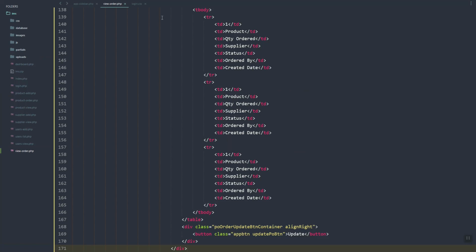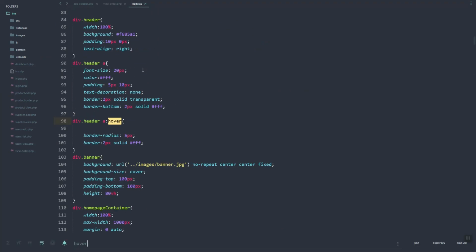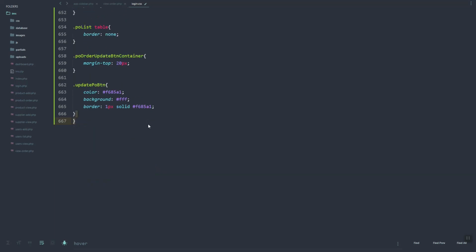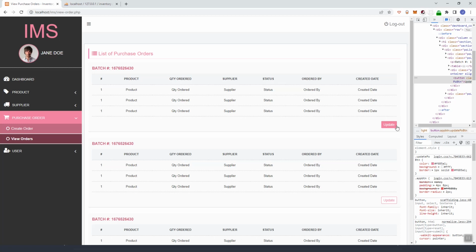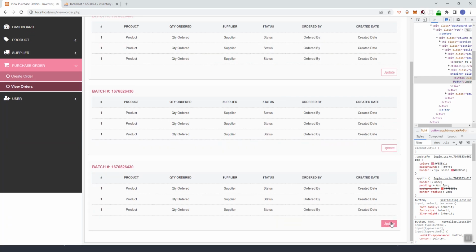Now also here's the thing, you can add a hover. So let's copy this one. Once we hover on that class or button, let's set the background. So let's just switch this value. So the background will be set to this one, and color will be white. So let's see. If we hover, as you can see, it's working fine.